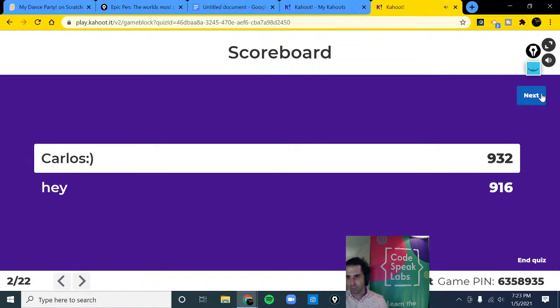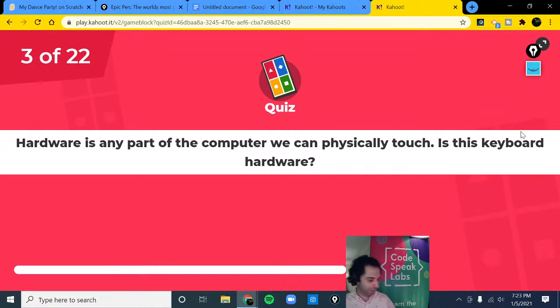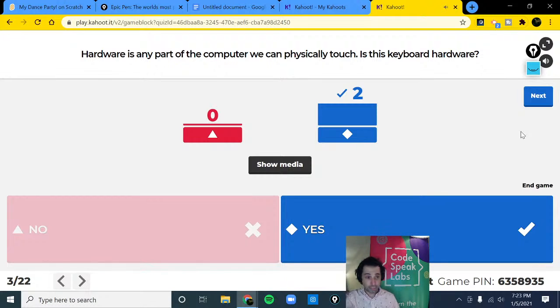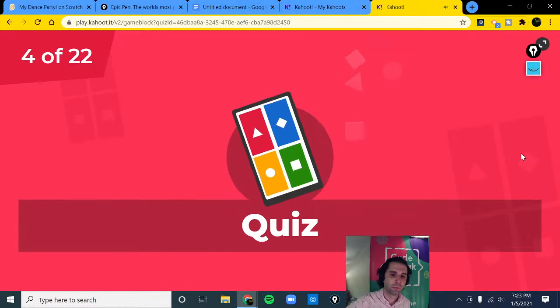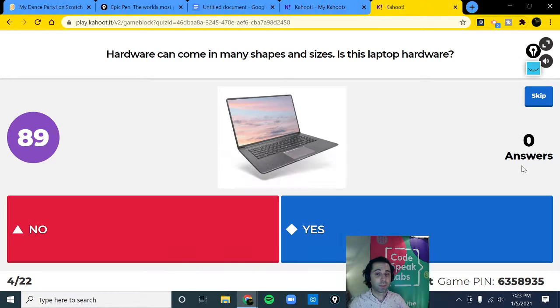Yes. So far, so good. Hardware is any part of the computer that we can physically touch. If we can hold it, it's hardware. So, is this keyboard hardware? Yes or no? Can you hold this keyboard? Yes or no? Yes, it is hardware. That's right. Okay. And hardware can come in many shapes and sizes, right? So is this laptop hardware? Yes or no?